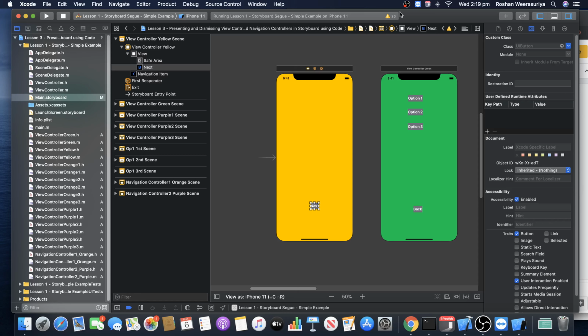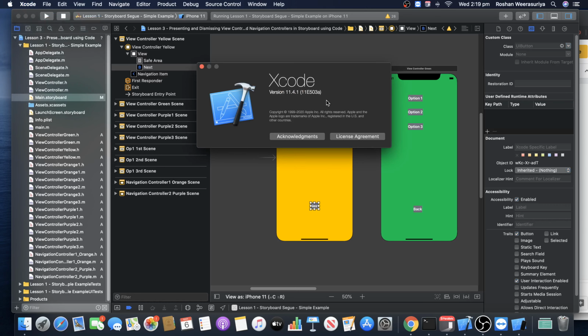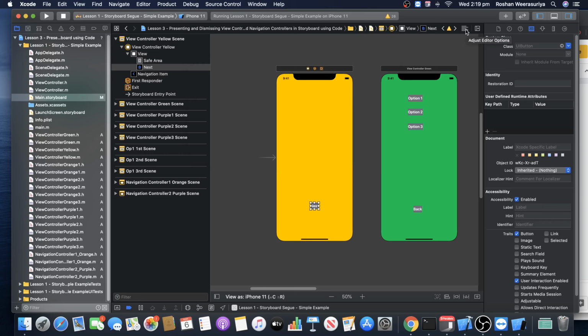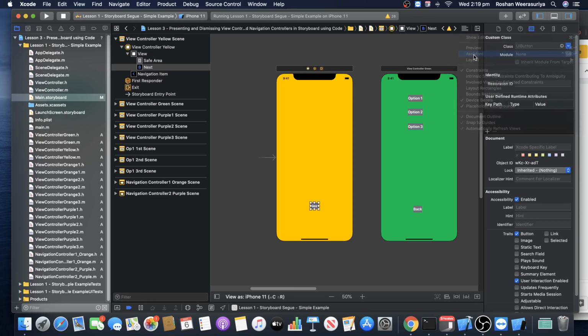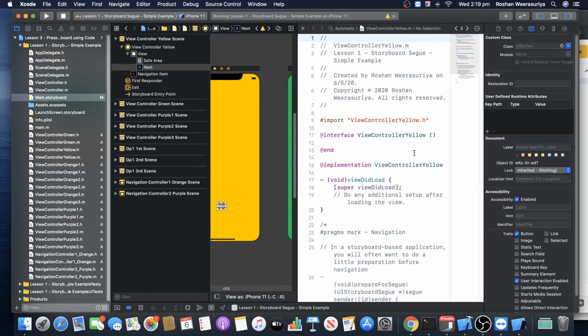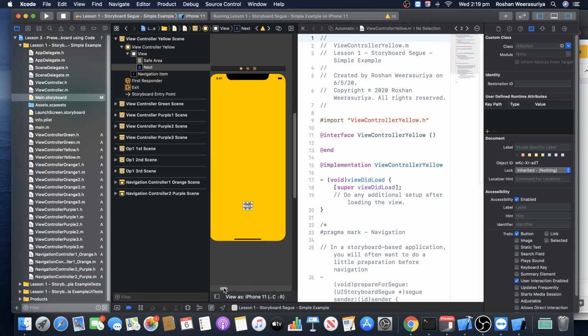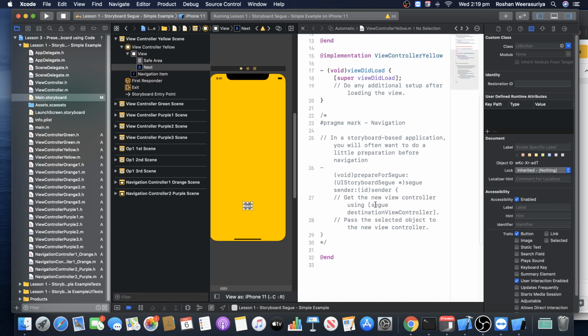In the version I'm using, Xcode version 11.4.1, you find it here. If you click here, you can get the assistant, but it can be slightly different based on the version you are using. If I click on the assistant, it generates two windows, where the left is the GUI and the right is the code screen, where my mouse is pointing to ViewControllerYellow.m. The .h is the header file, .m is the implementation file. In the .m is where you are going to write the code.